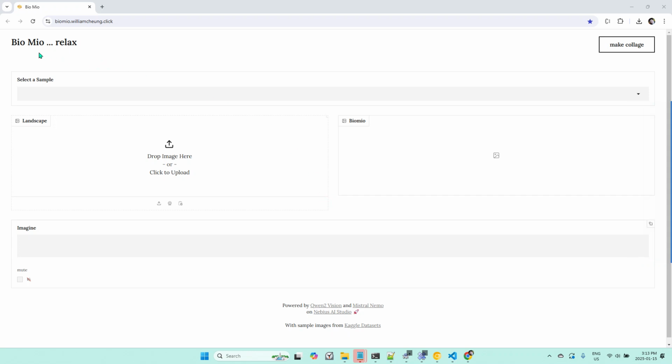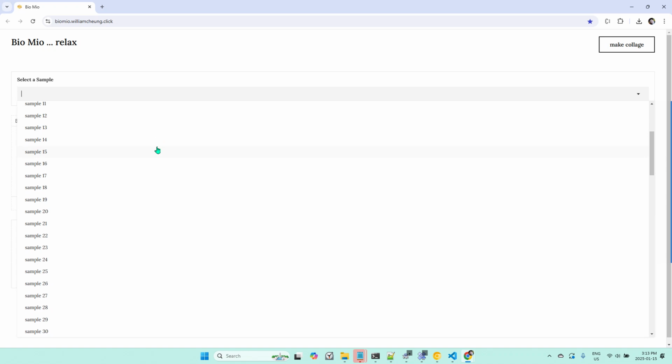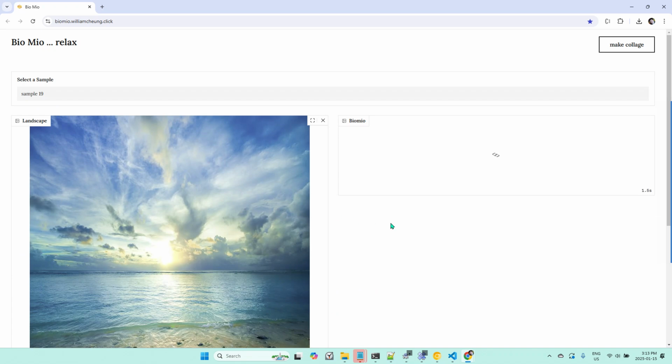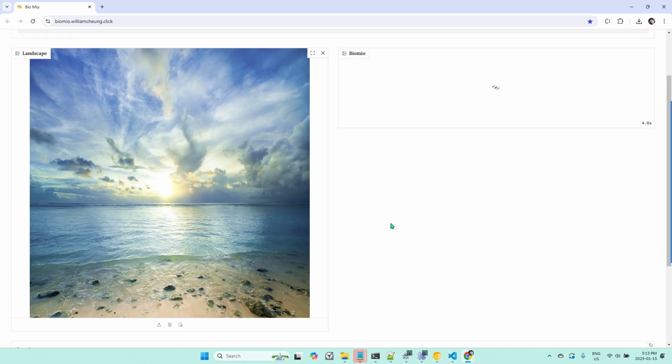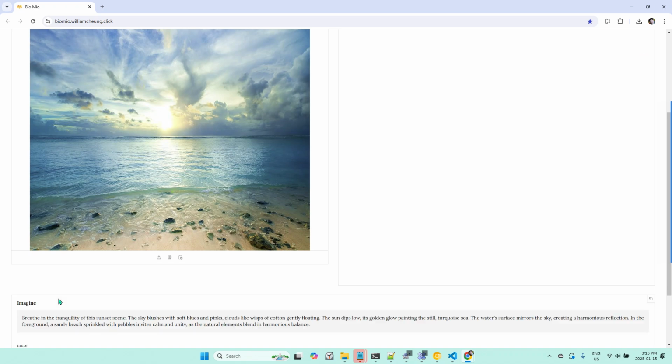This is Biomio Relax. How you use Biomio is you can upload a landscape photo here, or you can select from one of 100 samples. I'm going to select sample 19 here. What Biomio will do is generate an abstract artwork here based on the landscape photo that you selected, and also Biomio will generate a calming passage for you, which it will read aloud.